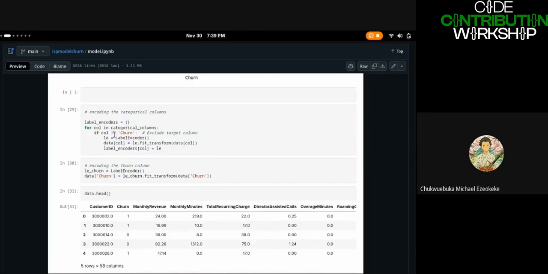Now you might ask, why am I implementing encoding? Why do I want to encode the categorical columns of my dataset? Basically, if I try to train a machine learning model, let's say a logistic regression model, and I don't encode columns that have text or string data types, it will break because it doesn't understand those text data.